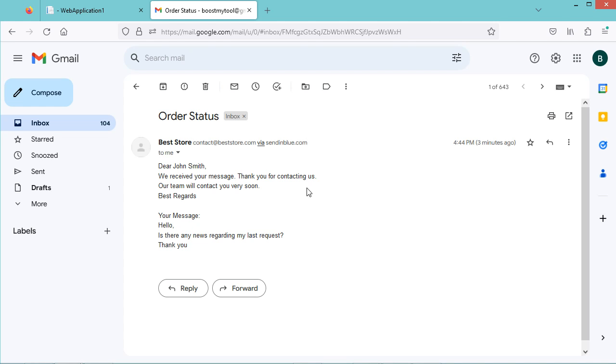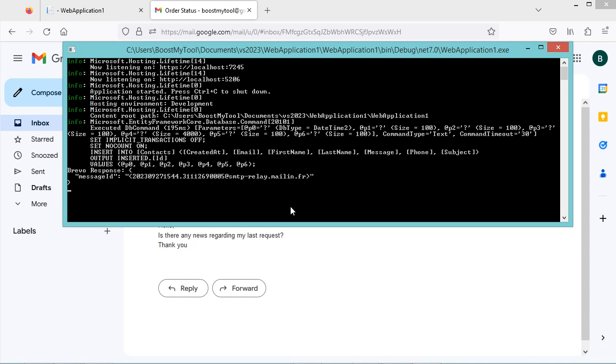message. So if you did not receive the email, then you can check the spam folder, otherwise you can check the console. So in my case we can see that I don't have any error, and this is the Brevo response.